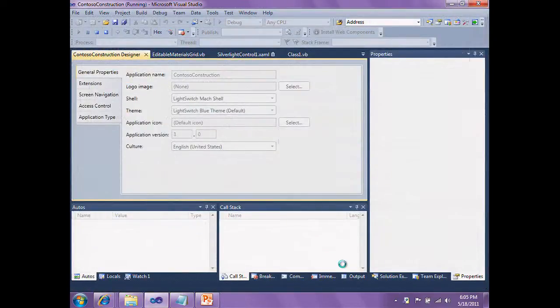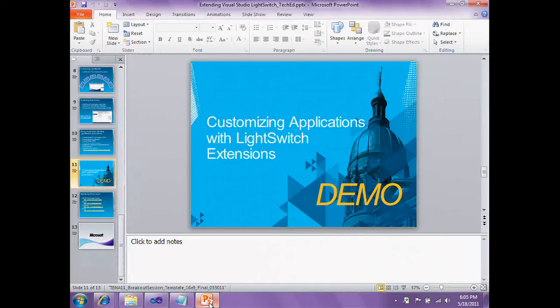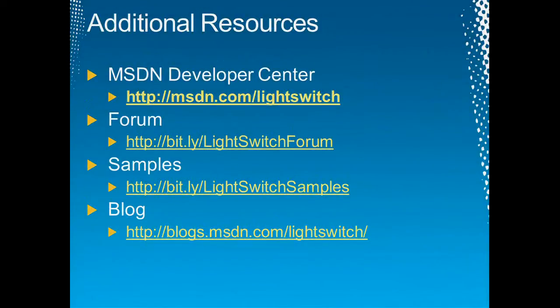Let me flip back to the slides one last time and show you some resources and start taking some questions. I got some time. If you walk away with one thing, remember msdn.com/lightswitch. From there you can get to the forums, the samples, the blog, the training kits, the how-do-I videos, everything to download.